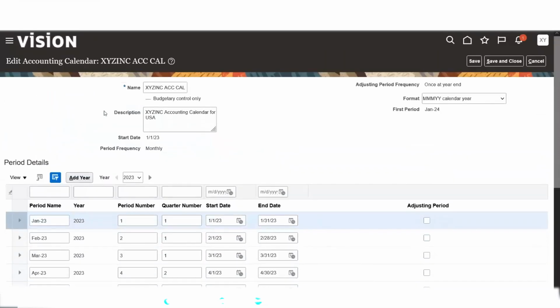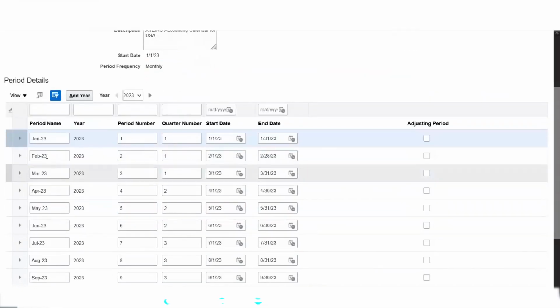Okay. So this is the calendar, XYZ accounting calendar. Within that, we added periods for the 2023 year. Right? Yes. Now, if you click on add year, it will add the periods for next year. Okay, thank you. Next. That's it.